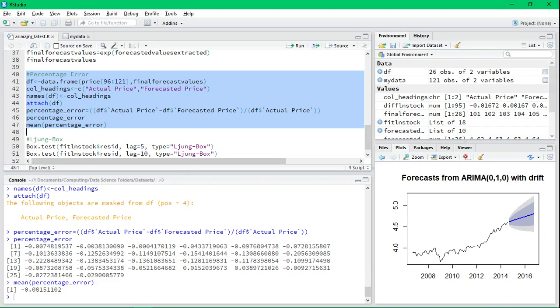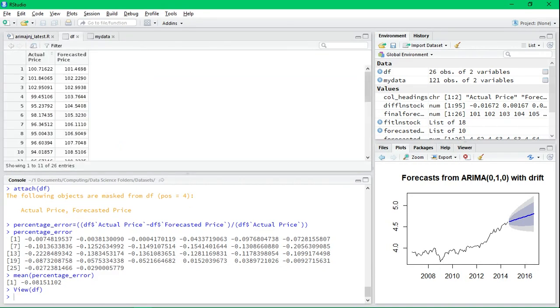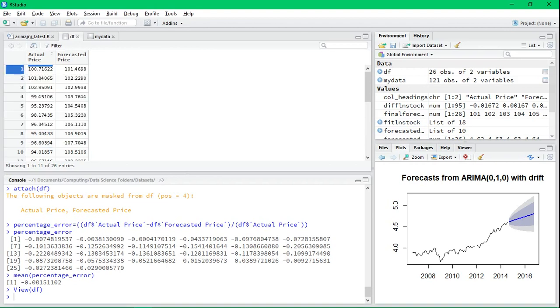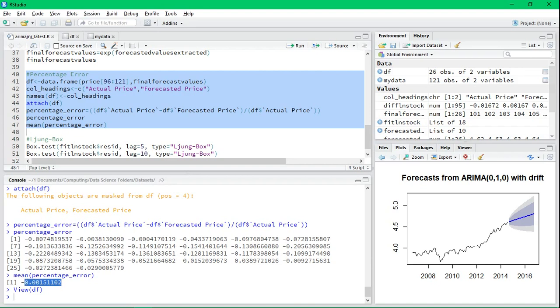So when we run this, we can see that our mean percentage error is roughly 8%. So there's a roughly 8% deviation on average between the prices that ARIMA is forecasting for us and the actual prices. So when I click in here, we can see that we have a data frame with both the actual price and the forecasted price. So we can say that roughly there is an 8% deviation in what ARIMA is predicting for us and what the prices actually were.